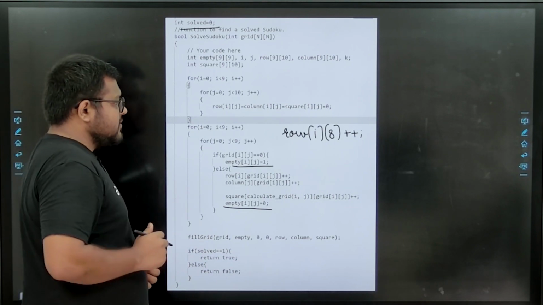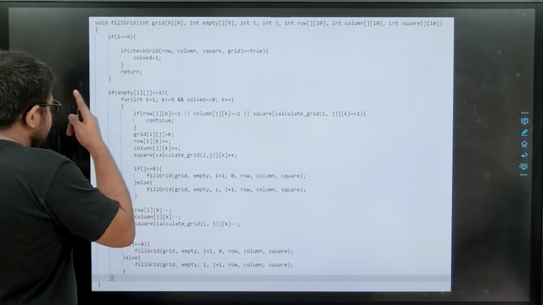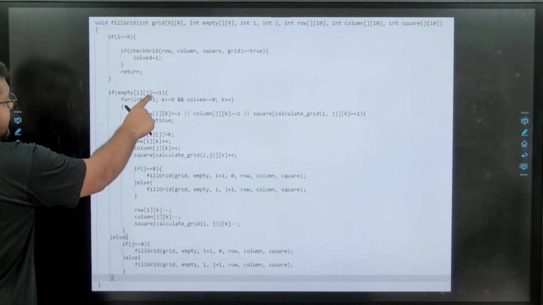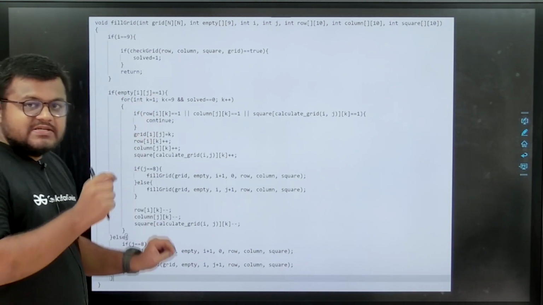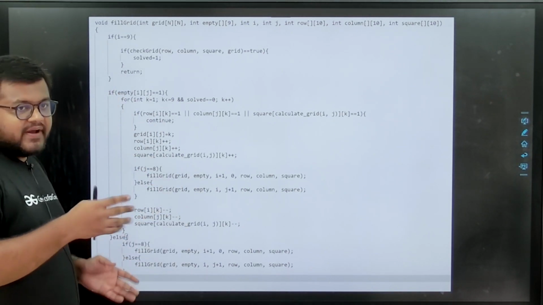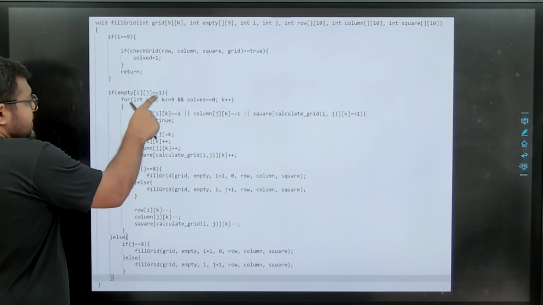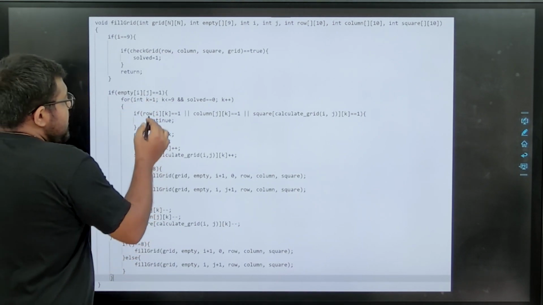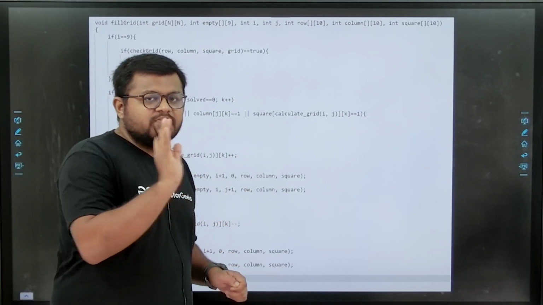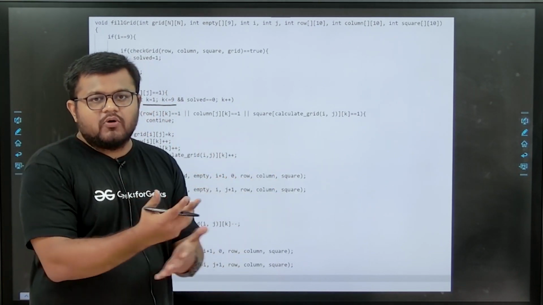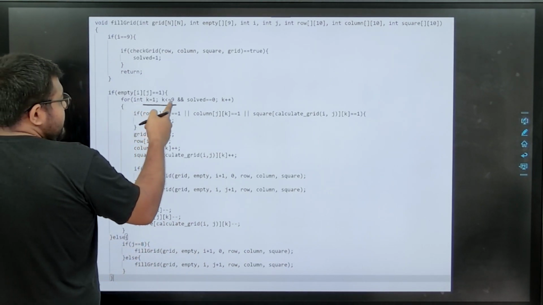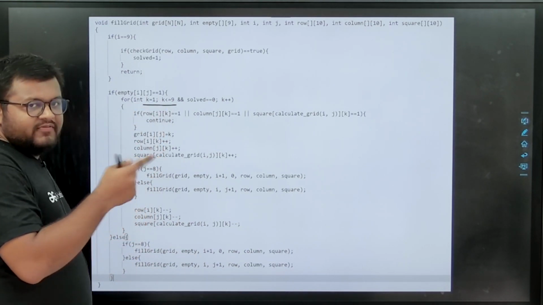Now let's see that. So this is the fill grid function. First of all, do not look here, let's understand this part. First of all, if empty ij equals 1, it means it is empty and is to be filled by us. Else it means it is not empty and it is pre-filled. Okay, if it is empty, then from k equals 1 to 9, I have to fill all the values possible in that cell, because I have to generate all the possible combinations. So I'll take k equals 1 to 9 and fill it in that cell one by one.